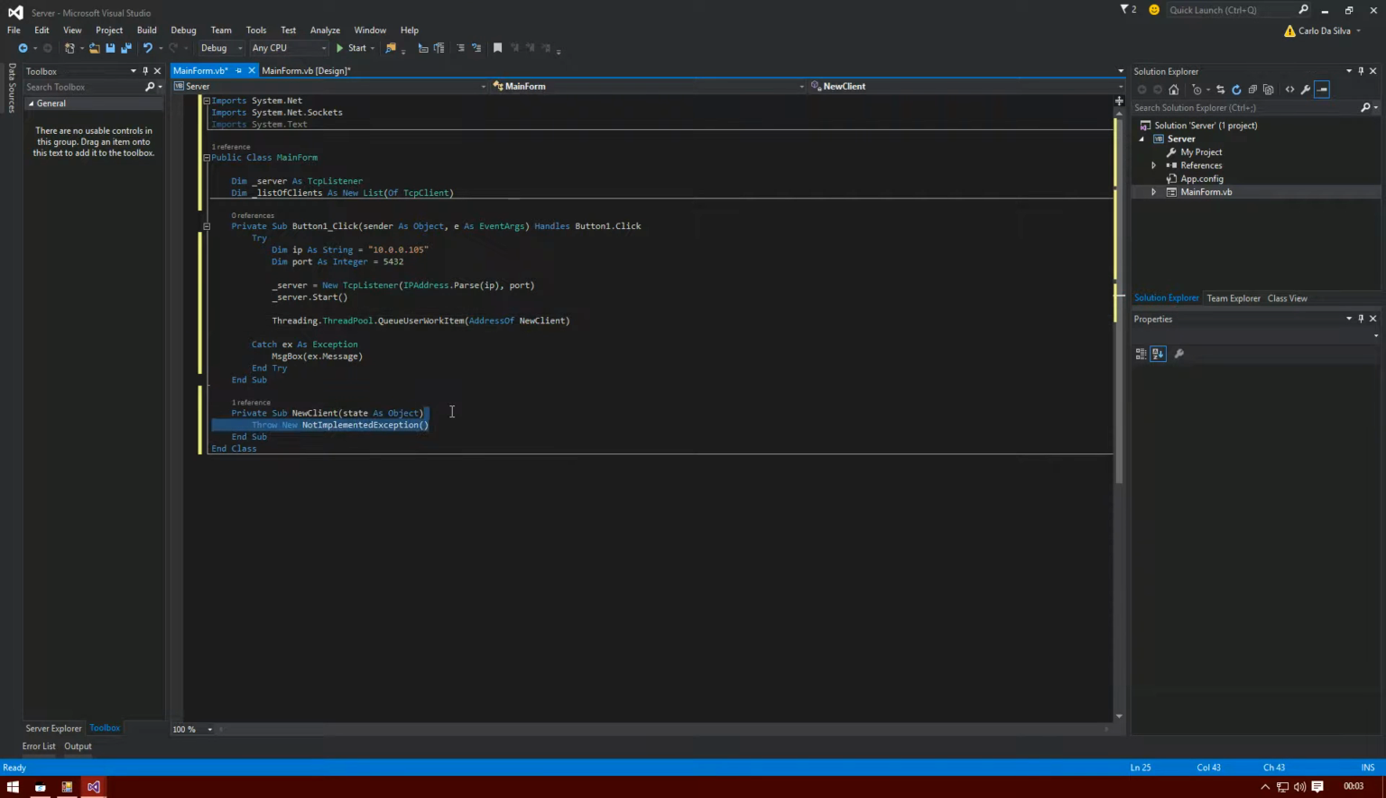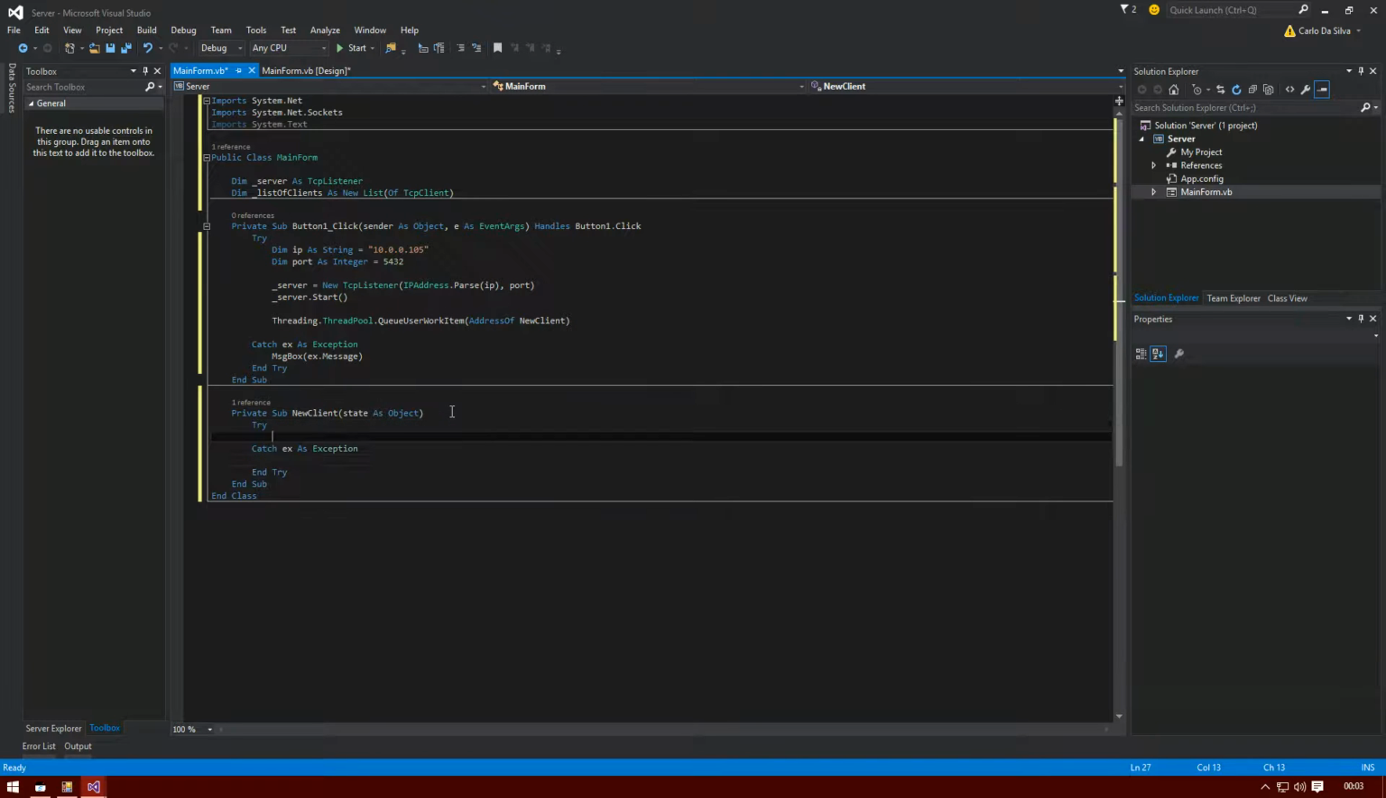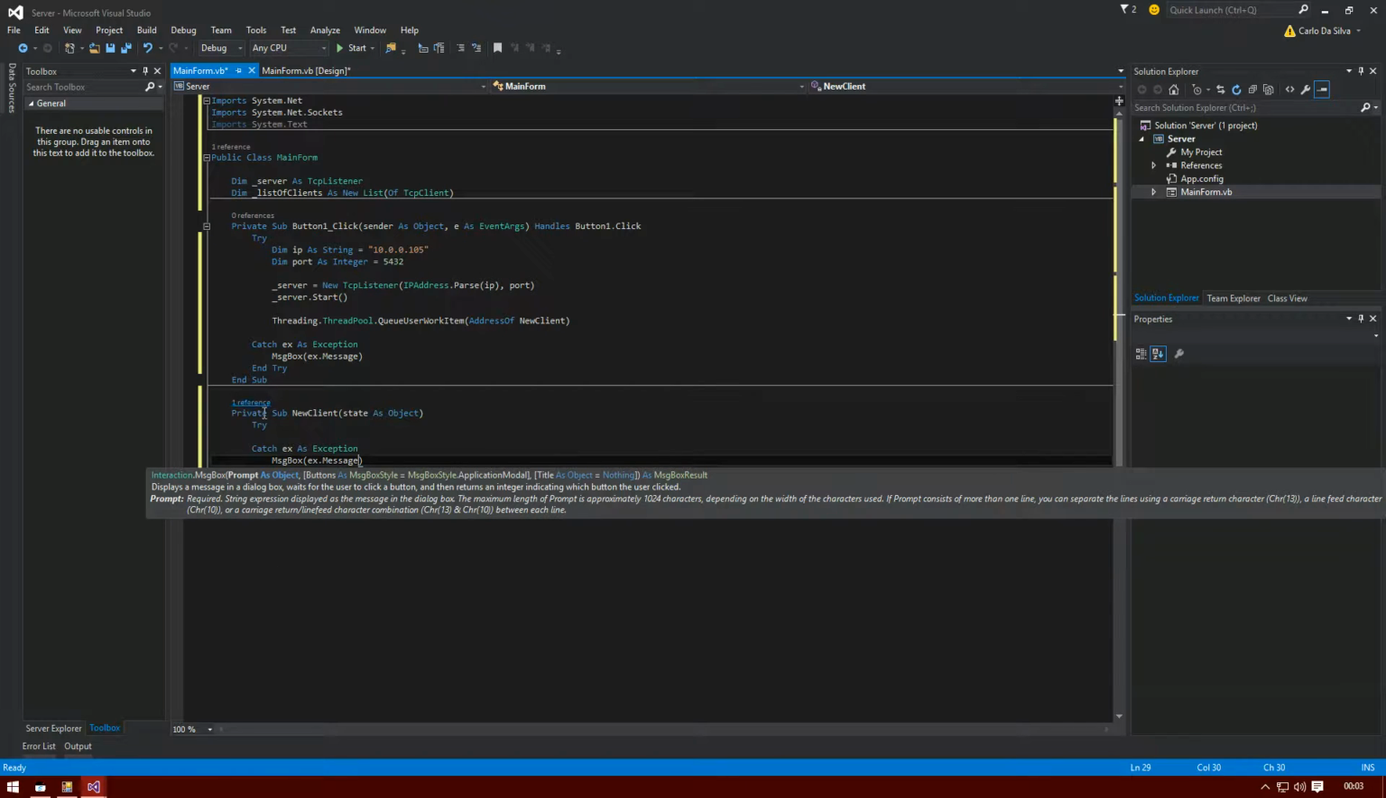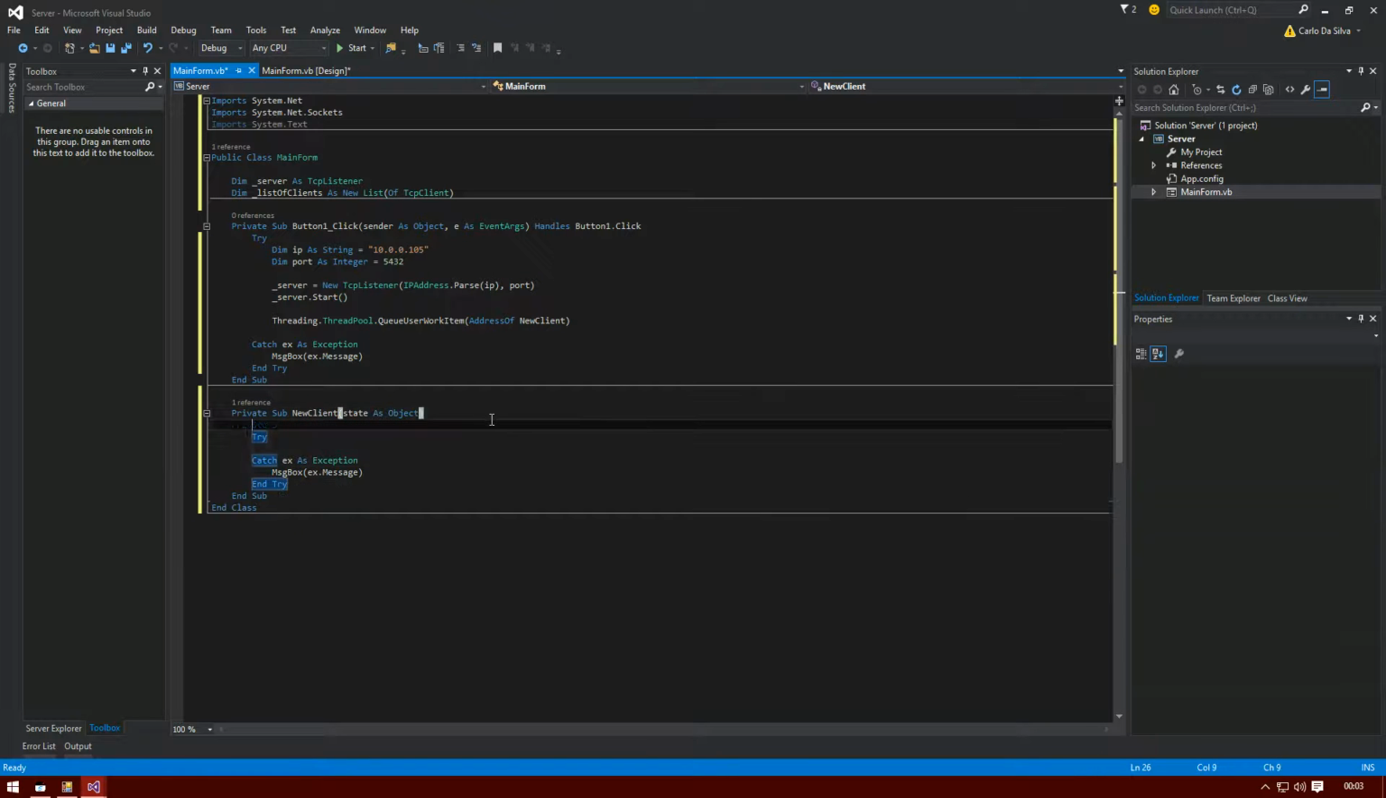Okay. So then we're going to have a try catch. Same here, ex.Message, whatever. Now we're going to put this outside the try catch because I'll show you now. Client as TCPClient equals server.AcceptTcpClient.